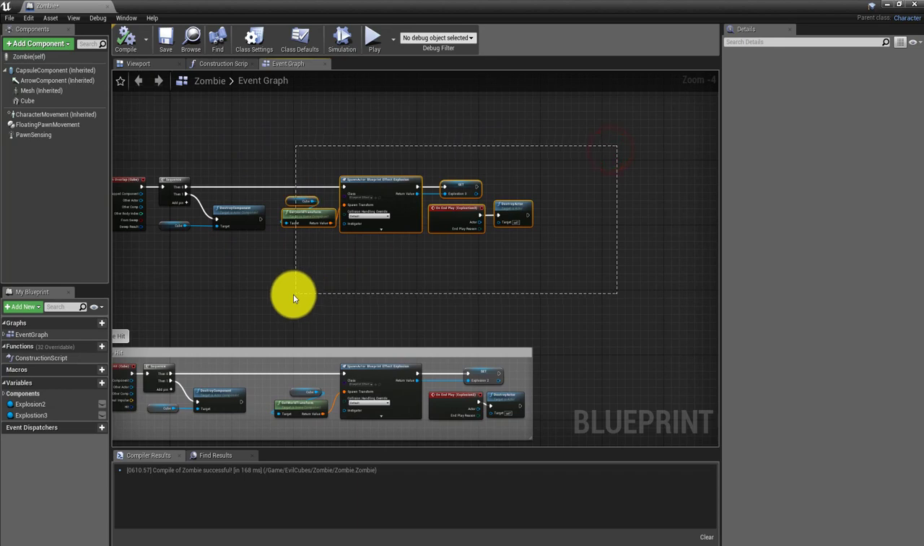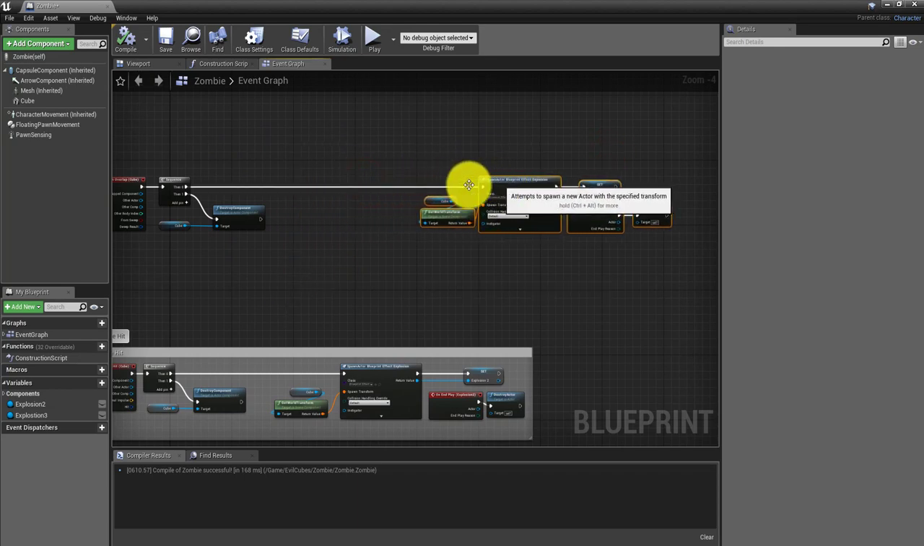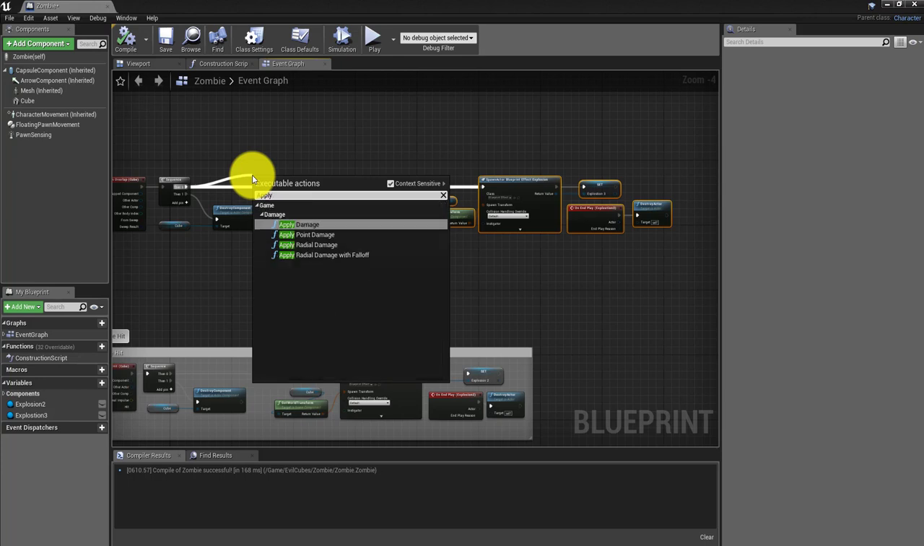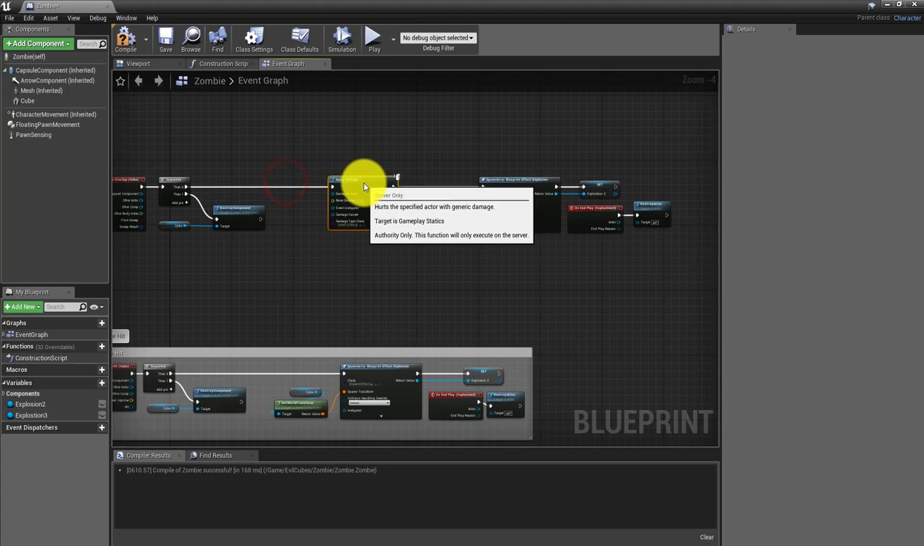So now I can just very easily grab this piece of the code, drag it off to the side, so then that way I have a little bit more space in between. Click here, drag off, and type in apply damage. Okay. So there's the apply damage.